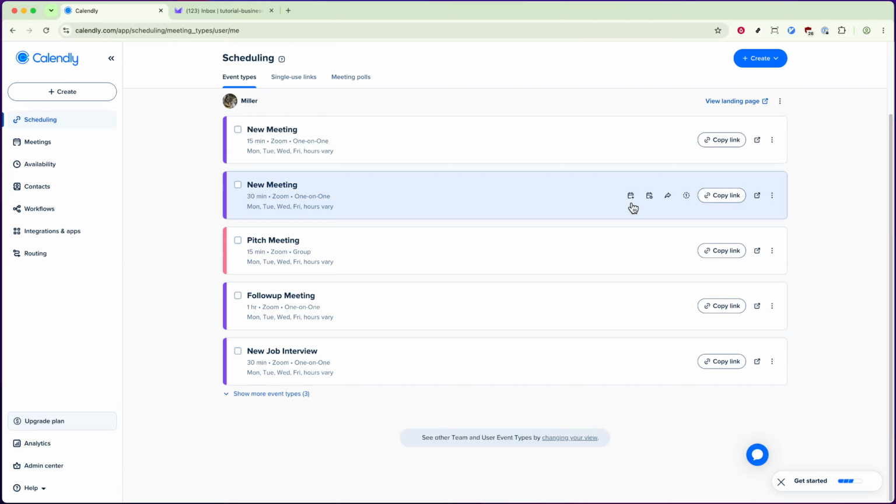Take a moment to decide which event type suits the purpose of your meeting, and once you've made your choice, click on the Copy Link button for that specific event. This generates a unique URL for the event, which is what you'll share with your invitee. By using this link, your recipient can easily view your availability and book a time that works for both of you. Now that you have your event link ready, let's move on to sending the invite.